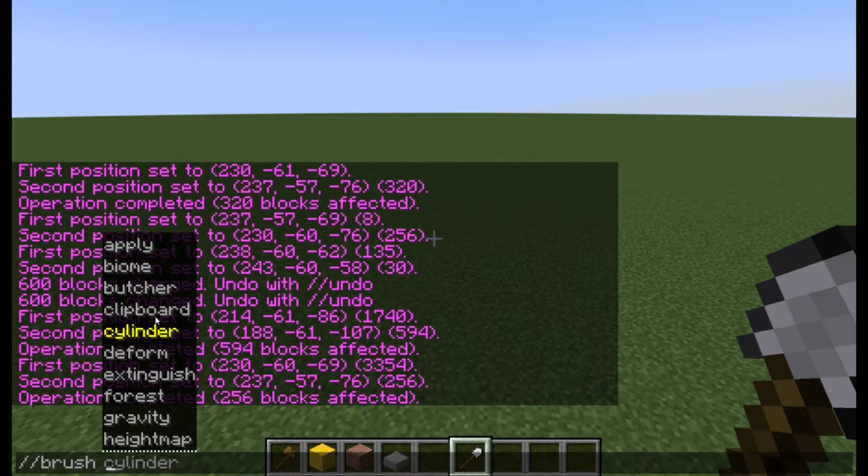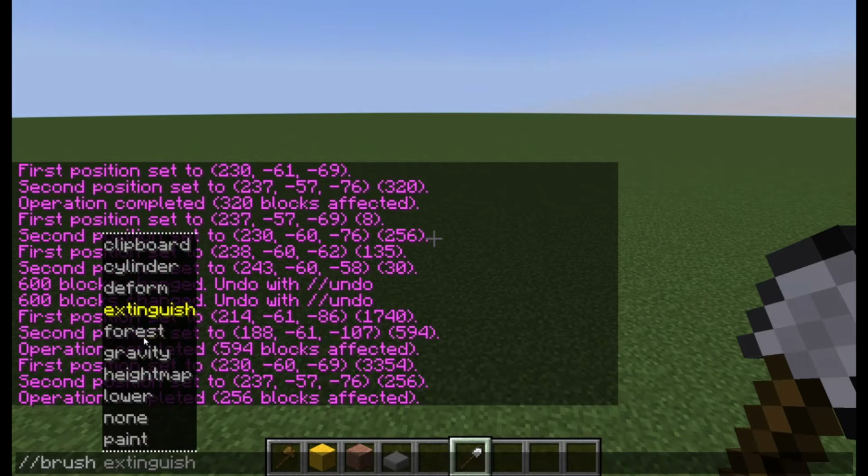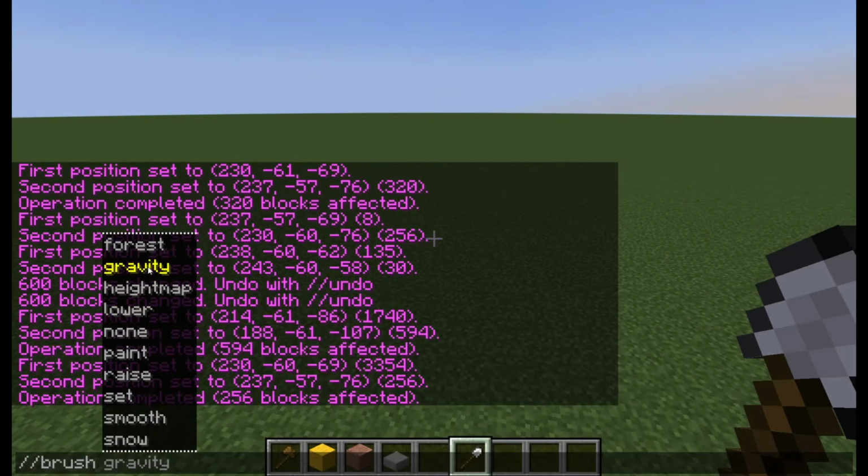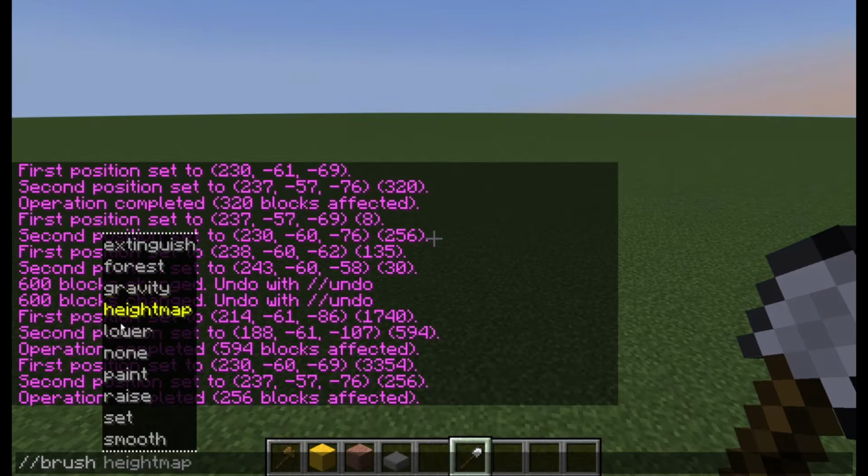So you can set the biome of an area. The deform, you can kind of mix it up and deform it. Cylinder will raise a cylinder out of the land. And then forest will add a forest. Gravity will push it down. Oh, maybe not. I don't actually know what gravity does.